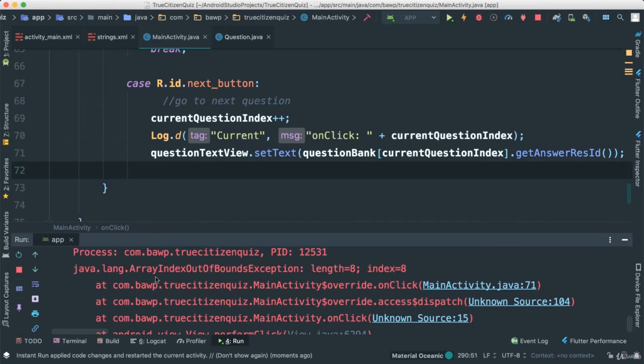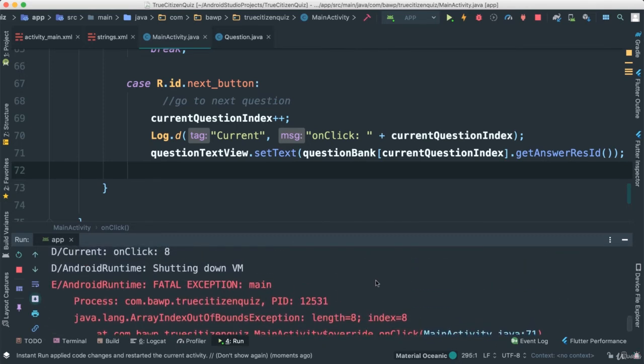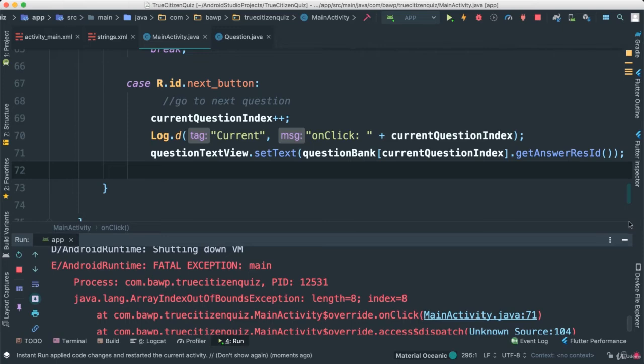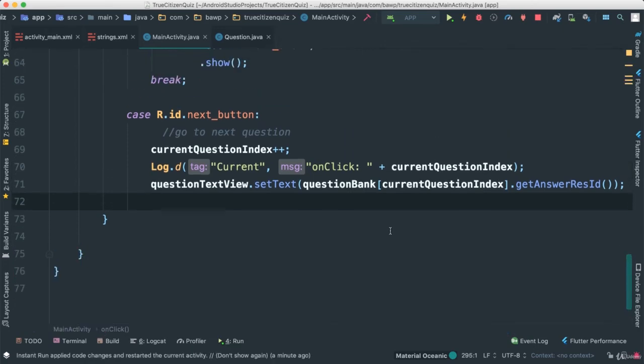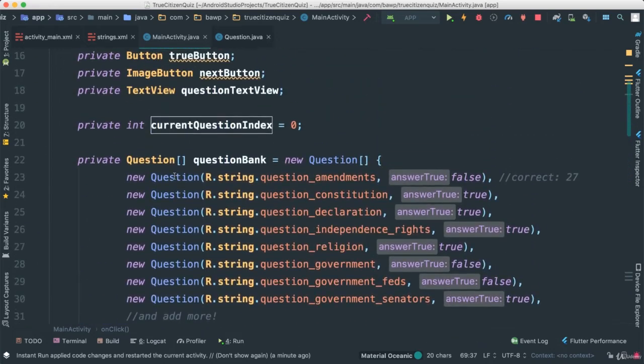Well, it says here, you've seen this before, array index out of bounds exception. Length is 8, index is 8. And all this gibberish that's happening here, and we are in despair. What this means is exactly what I was trying to hint at you. This works fine if we know exactly how many items we have inside of our array, which has questions.